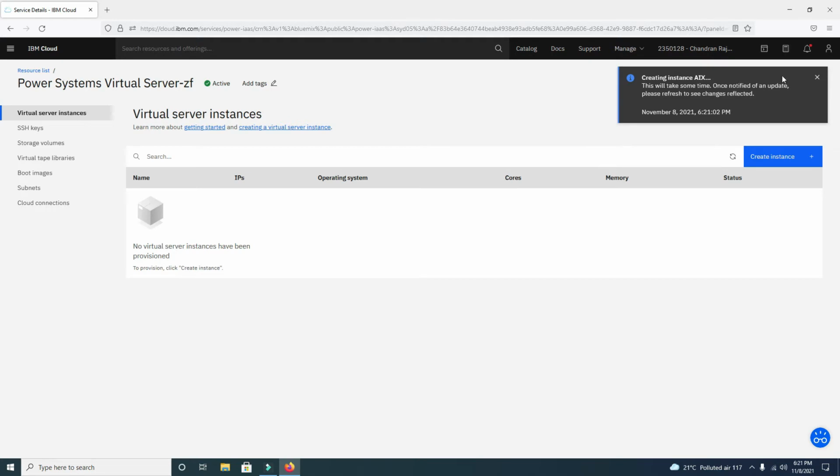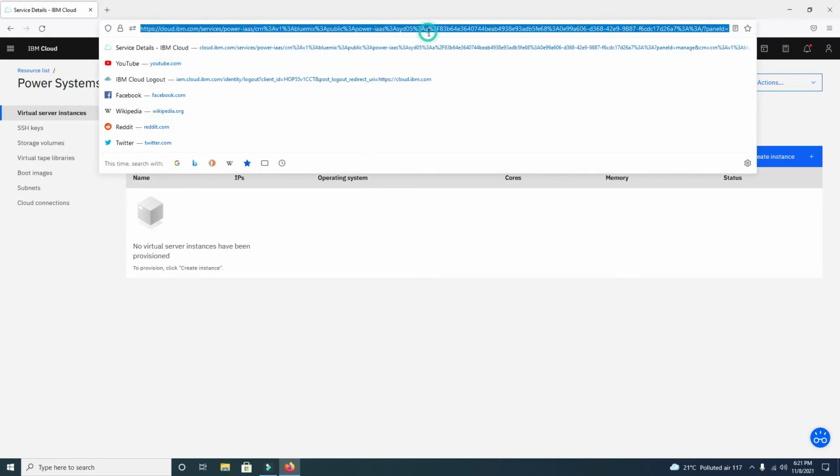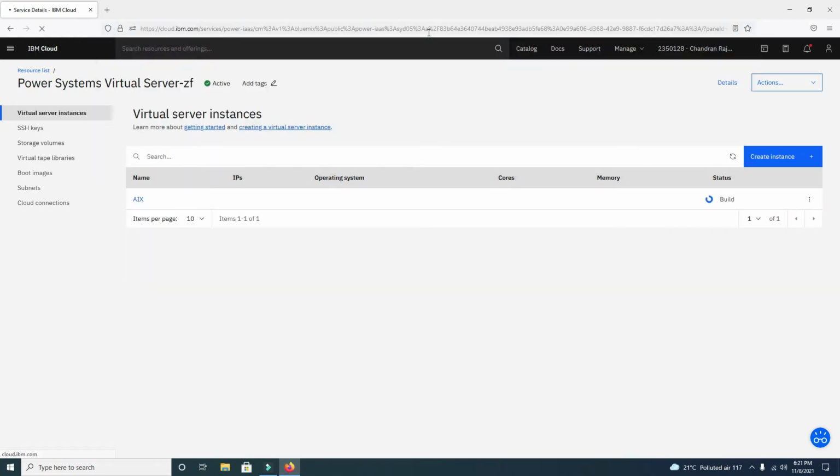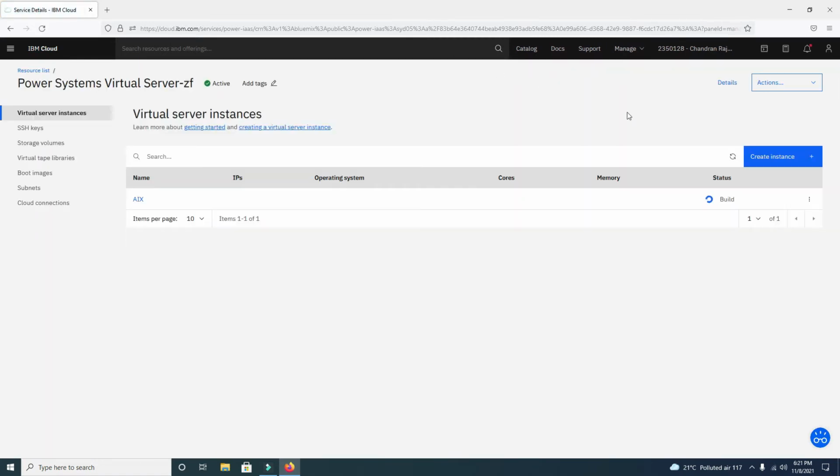It's showing a pop-up window: creating instance AIX server. Now the build is going on, build status is in progress. Let's wait for the build to complete.